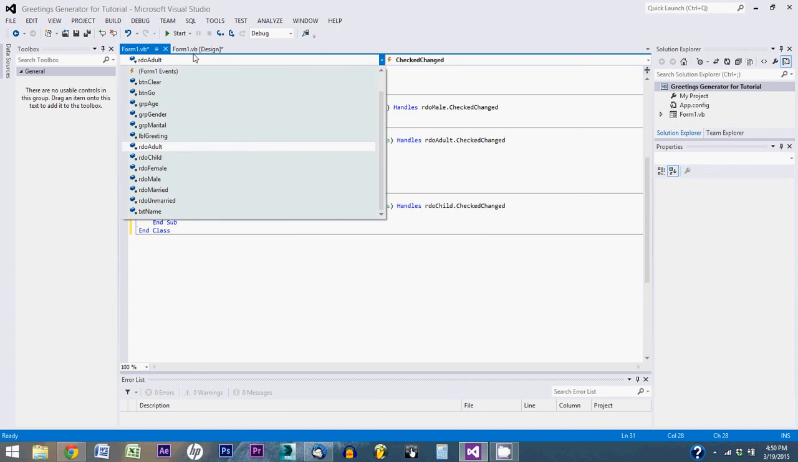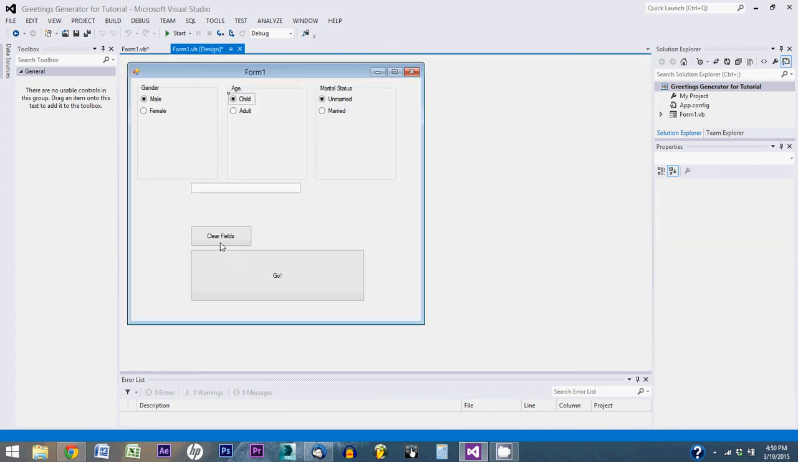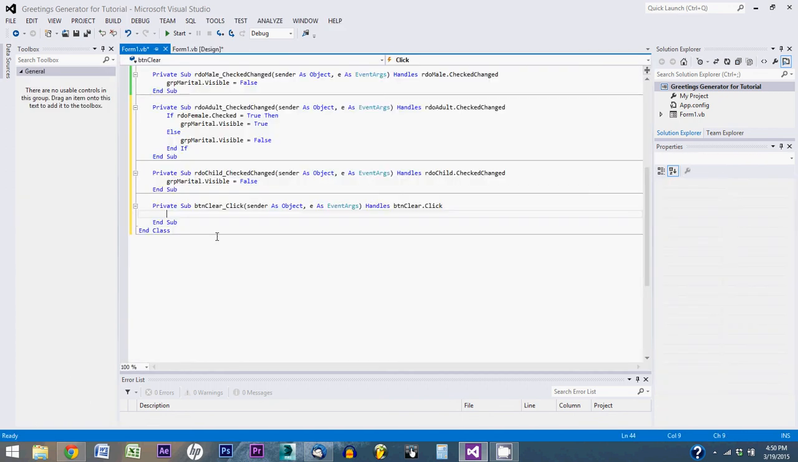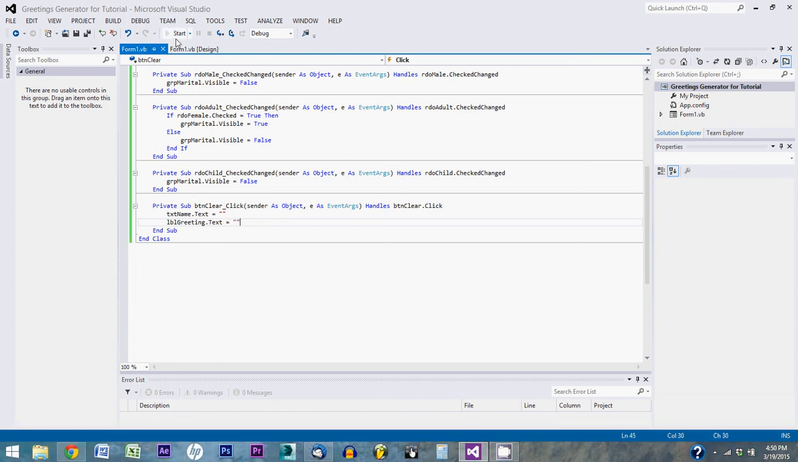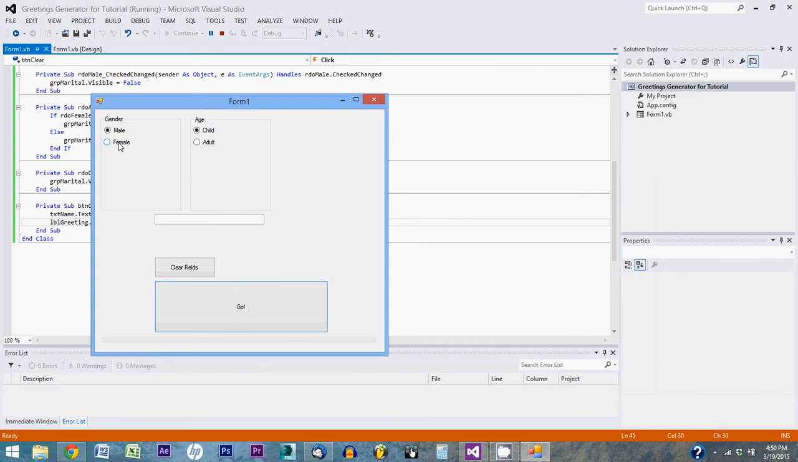Then finally, let's code this clear button, and this is easy. We just double click clear fields. We change the text of the name text box, and I'm just going to put two quotes. That's an empty string, it'll just clear it. Then label greeting dot text, and this is just clearing the greeting. And now everything should work out perfectly.